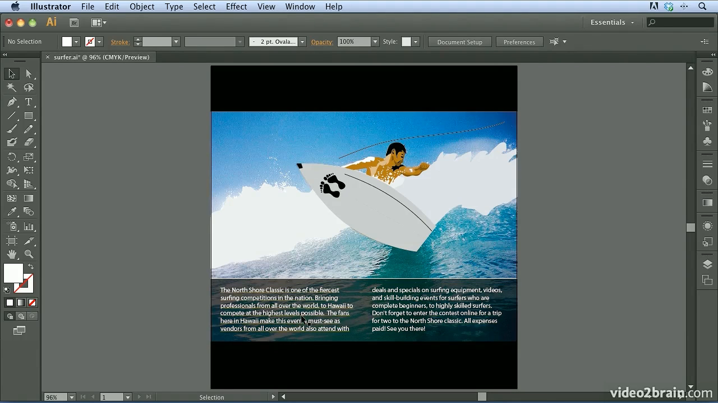Now, there's going to be times when you've threaded two frames together and you want to unlink them for one reason or another. One option is we can simply delete this second frame by pressing the delete key on our keyboard, and that will now give us overset text again. But that second frame has now disappeared. So I'm going to press Command Z on Mac or Control Z on Windows to undo that.